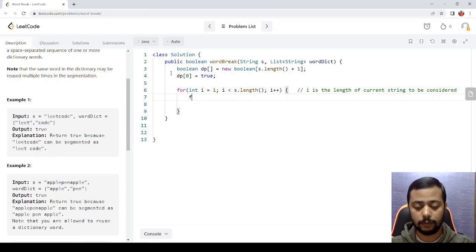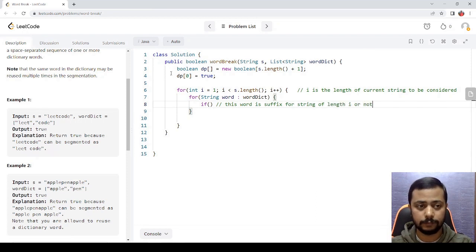Cool. Then what we are going to do, we are basically just going to iterate over the list of the words that we have. So we will say word in word dictionary. Here we will need to use some utility to check whether this word is a suffix for the string of length i or not. We will add the code for this, but right now let's just see our rest of the logic.